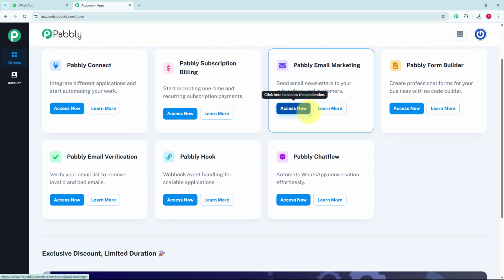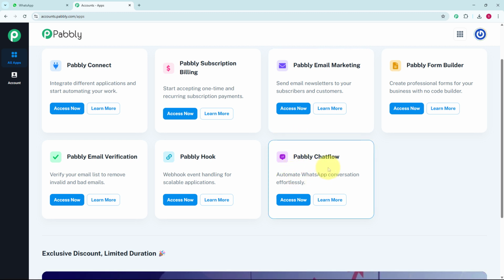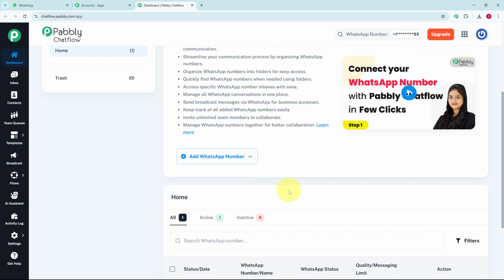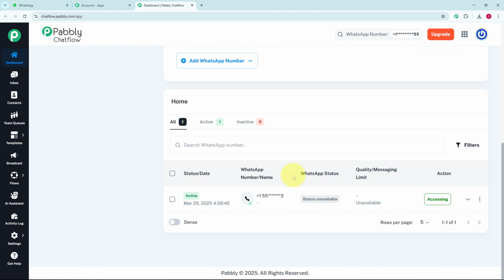You can access any of these apps according to you, but for creating a chatbot, we just need to access the Pabbly Chatflow app. In this Pabbly Chatflow app, here you can see we are getting 2 buttons, that is access now and learn more. For accessing the Pabbly Chatflow, we just have to click on access now. Once you click on access now, you will get this dashboard page of Pabbly, and here you can see this is the number I have connected to my Pabbly Chatflow account.